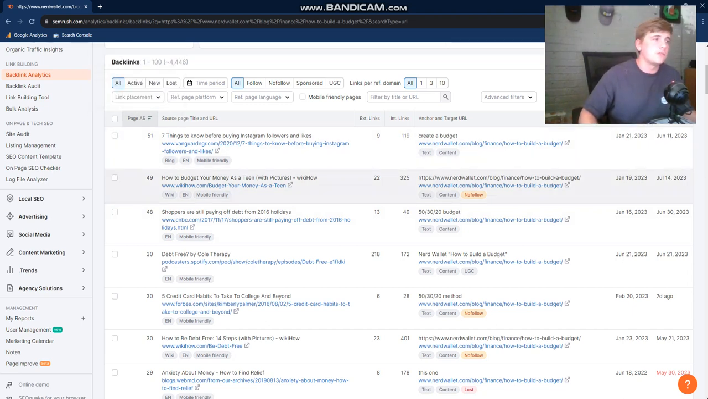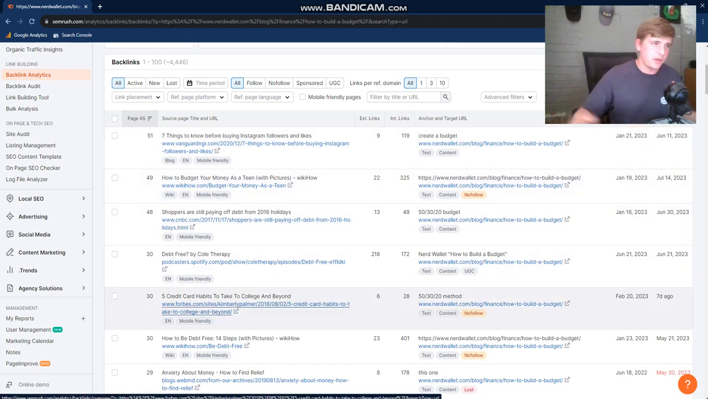And we're seeing 51s, 49s. These are all pretty high. These are all authoritative pages. We're seeing domains like Vanguard, WikiHow, CNBC, Spotify, even Forbes on here linking to broken pages.